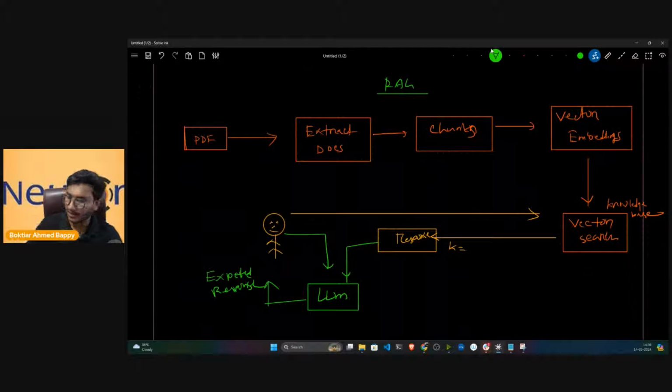Previously we created lots of RAG applications, but that was with the help of LangChain on our local machine. Here, everything we'll be doing in the Vertex AI platform. This is the idea. Fine, guys. I hope this is clear.